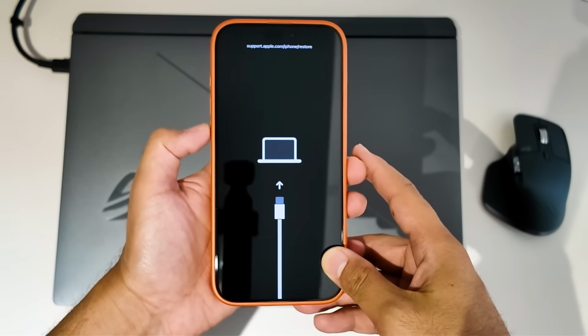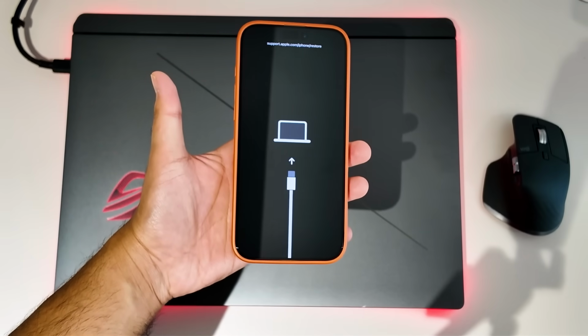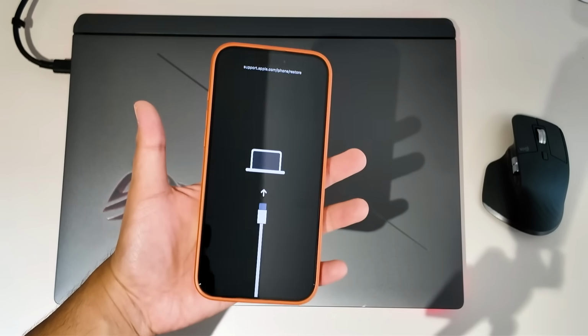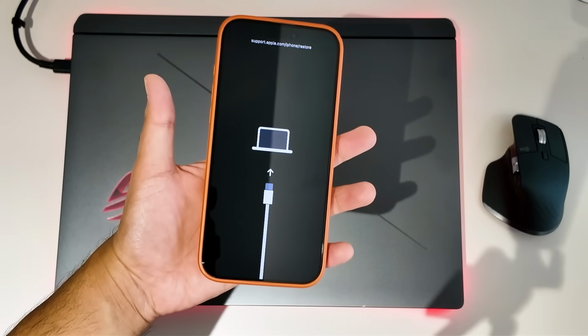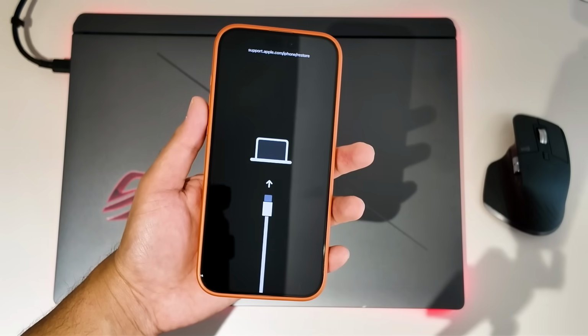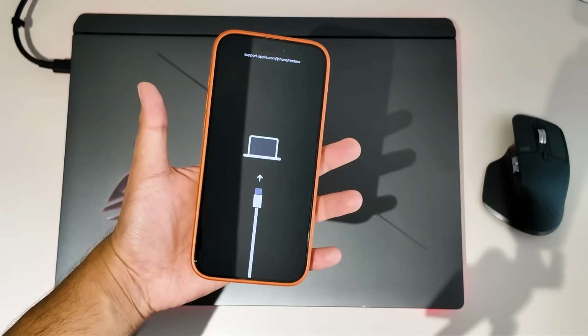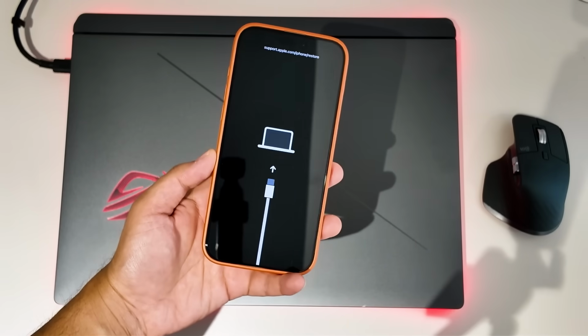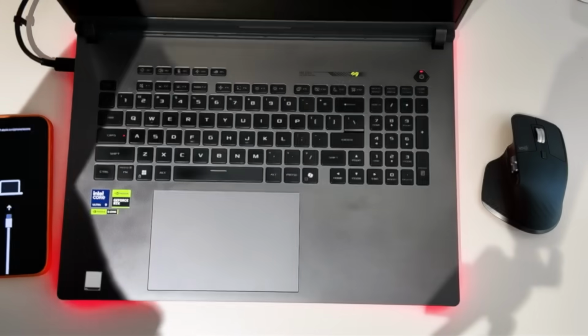A lot of people panic when this happens, especially when they suddenly see that screen with the cable and computer icon, and they think their iPhone is dead or that all their data is gone. But don't worry at all, because this problem is actually repairable. So now let's move to the computer because it can't be fixed without the computer.